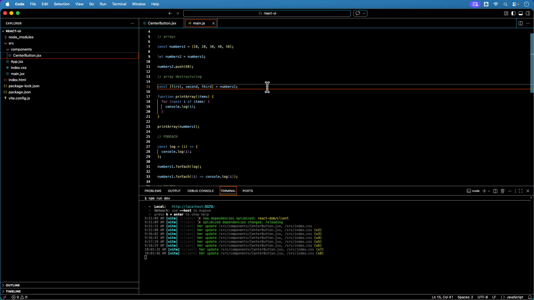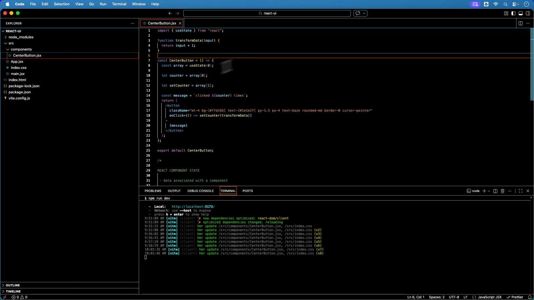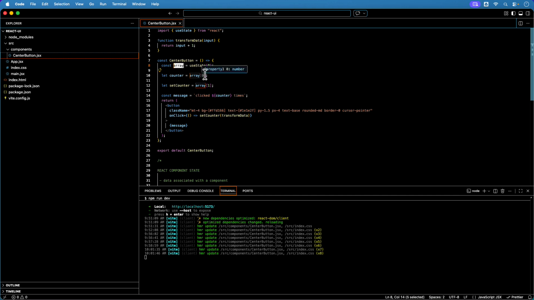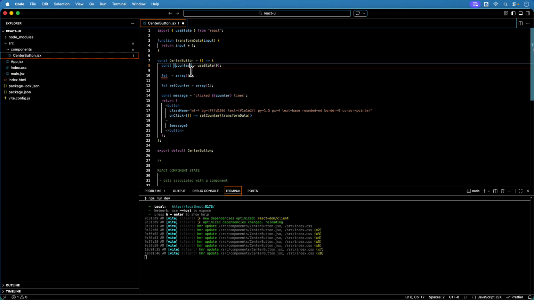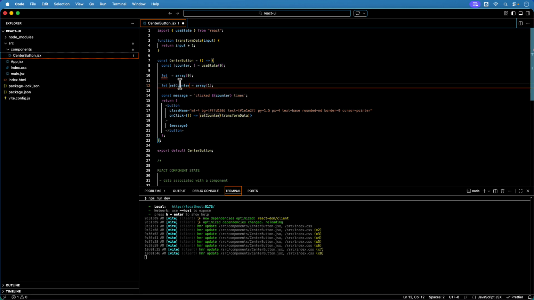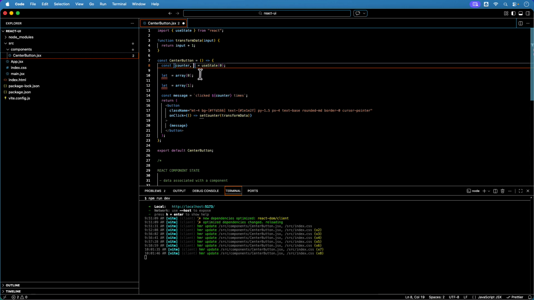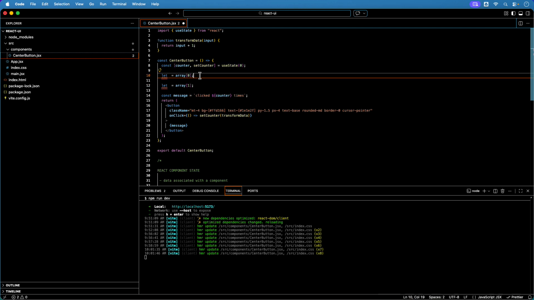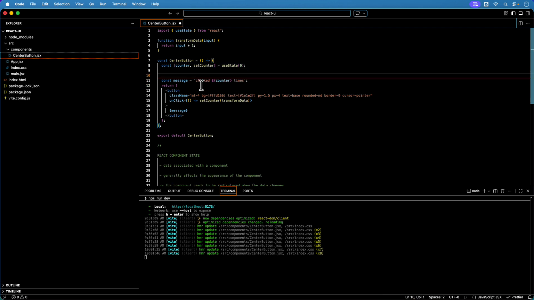this line of code, and what this did was it created 3 brand new variables, first, second, and third, and they were assigned to the first, second, and third elements of the numbers1 array, and this was known as array destructuring. And we can use exactly the same thing in our program here. So rather than this array, we can say that counter and setCounter are created and initialized using array destructuring.